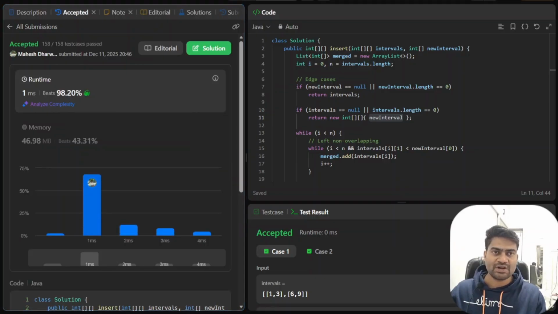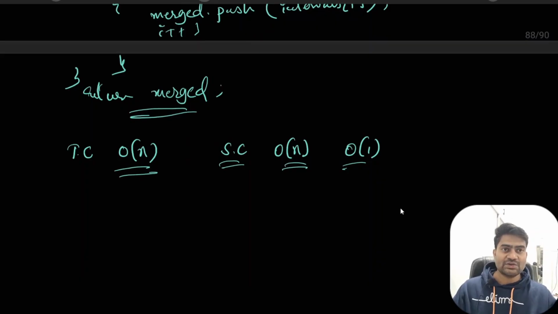Now if you see, it got submitted successfully. So this is how we solve this problem optimally in O of n time complexity.